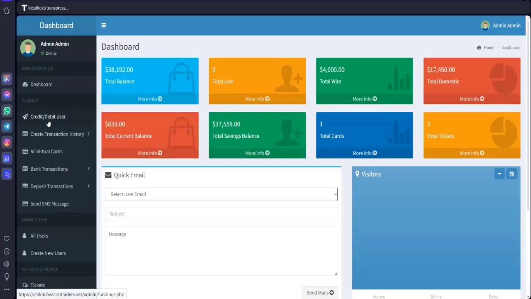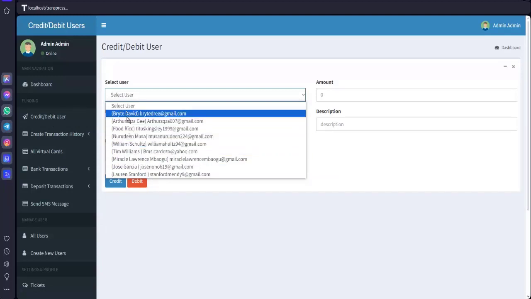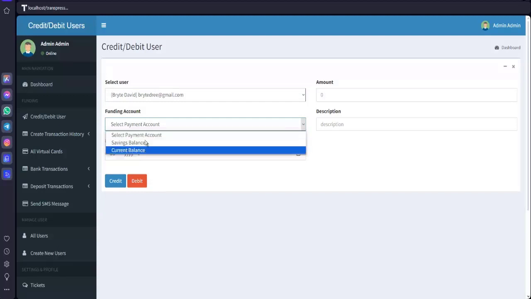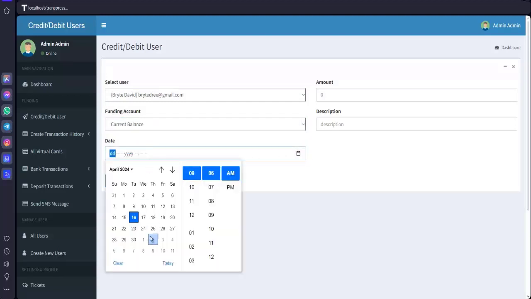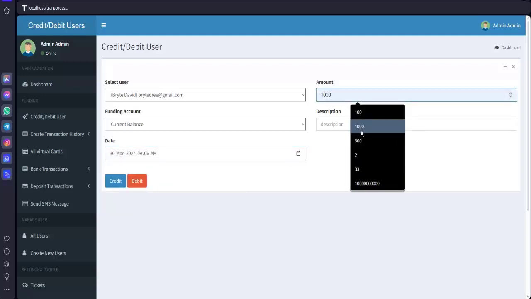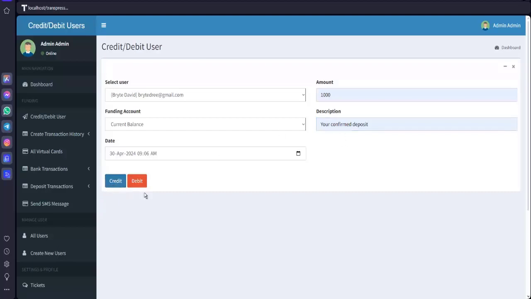By the time you go to credit and debit a user, you can actually fund the user account. So I'll select the particular user I want to fund his account now. I'll select this user and I will select the account which I want to fund. I will click on this current. So the date, I will input the date, and I'll put the amount which I want to fund. So I'll fund 1,000. I can say confirm deposit. Now I will click on credit. Now this money will be added to the current balance.